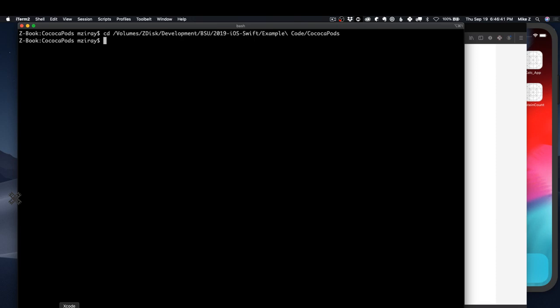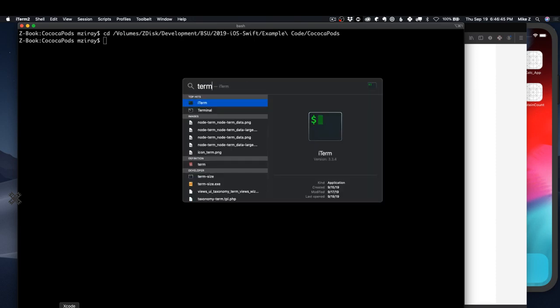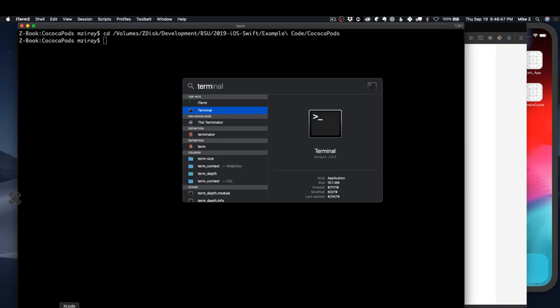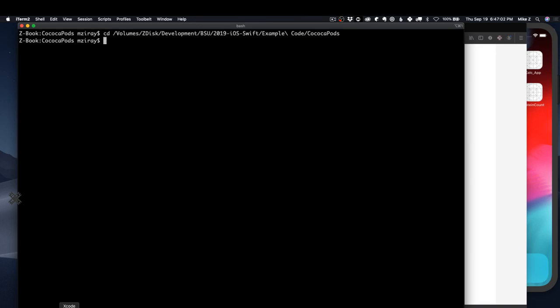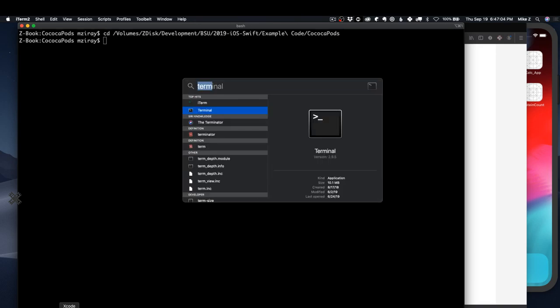So where does Apple have the command line interface? If you hit Command Space and just type in terminal, there's the terminal app. I have another terminal app called iTerm 2 specifically. It's just a fancier version of the terminal, but they both work pretty much the same, at least on the basic level. So Command Space to pull up the Spotlight app.